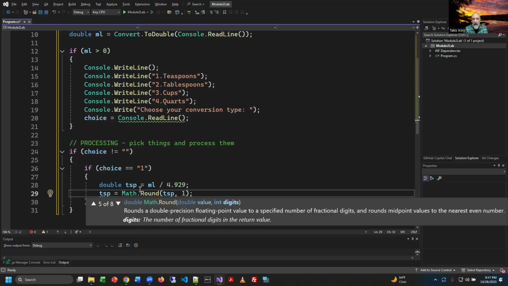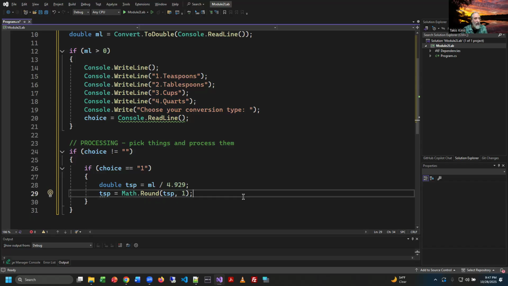I don't know if 1 is really enough. Here's how I think about it. What if it's like a quarter teaspoon, 0.25? That would round to 0.3. That doesn't really say a quarter teaspoon to me. So I might round it to 2 places. We'll just follow this. But this is a rounding technique right here.